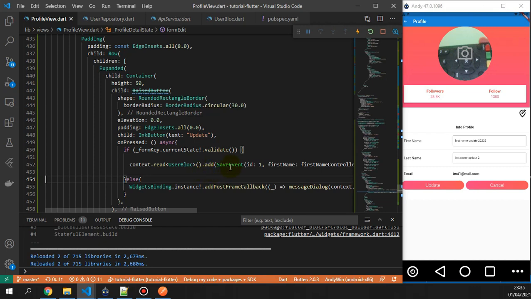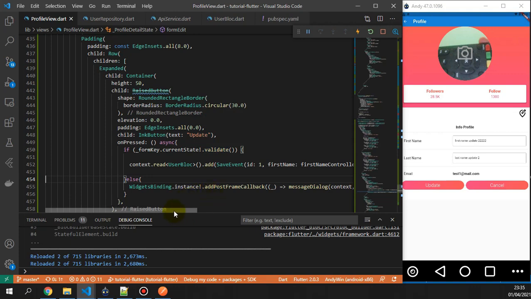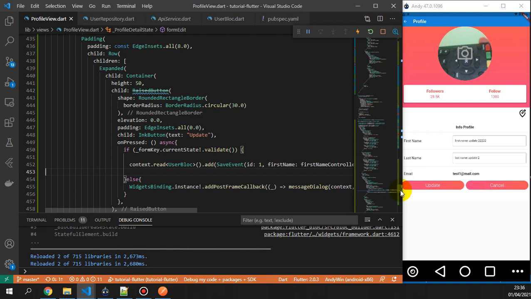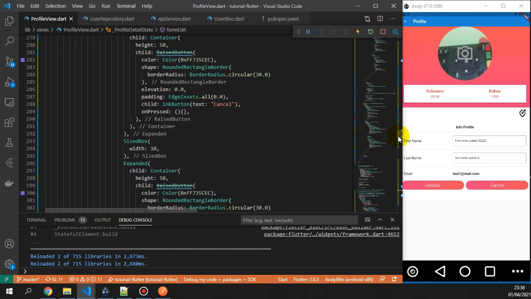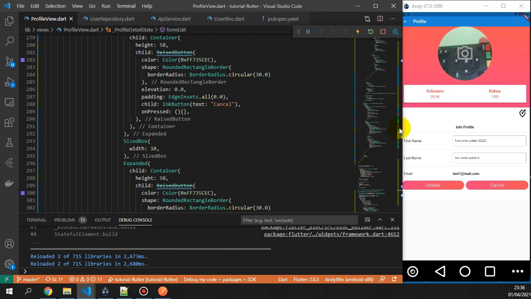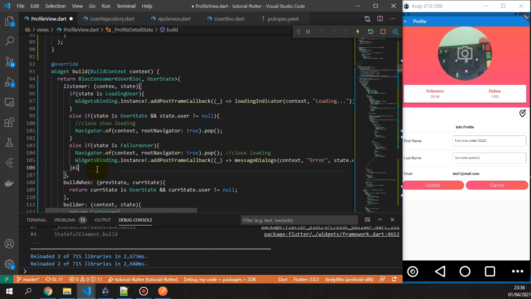So here we call the save event when the validation is valid, and then call the save event to update data. If the validation is not valid, it will show the validation error like this. Before we test this function, we need to handle the success state, because we already declared the success state for when the data is successfully updated in our API. So we need to define this and put it into the listener of the BLoC consumer. So let's put it in here.